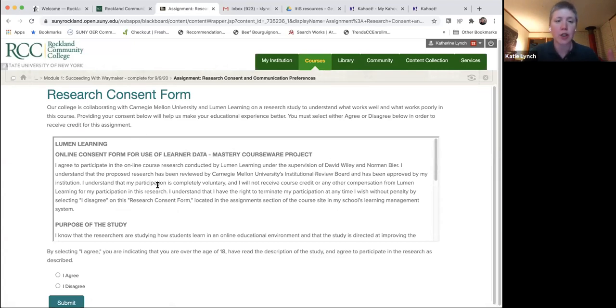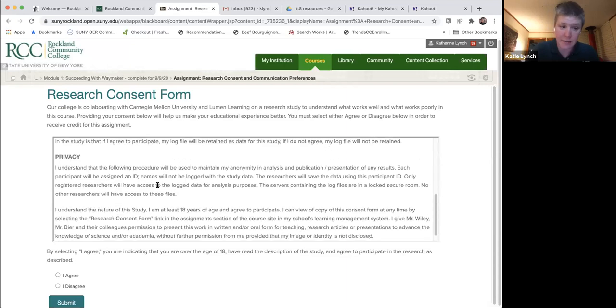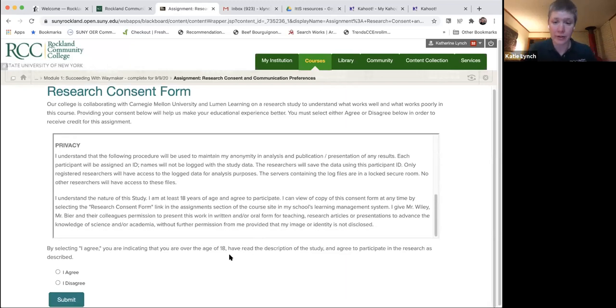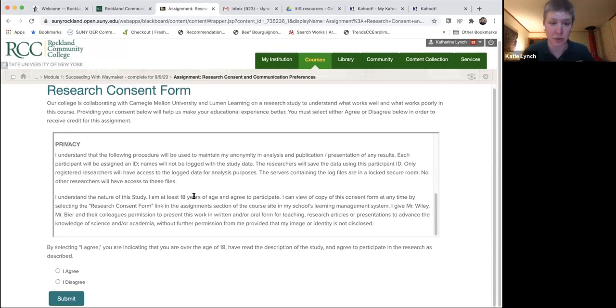form. Now, your students should read through this form, and I would suggest telling them this on the first day of class, right? They need to read through the form, and they need to make a decision about whether they are going to participate in the research that Lumen Learning is doing, okay? And if they are below the age of 18, which some of our students are, especially our early admit students, then they can't. They have to say, I disagree.